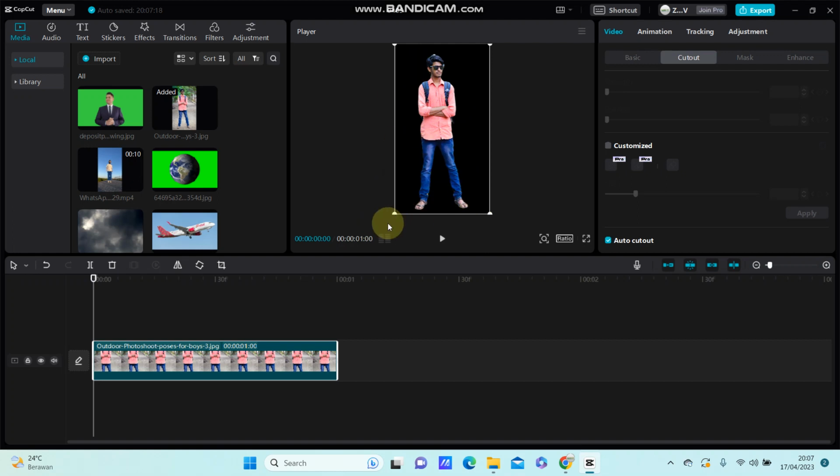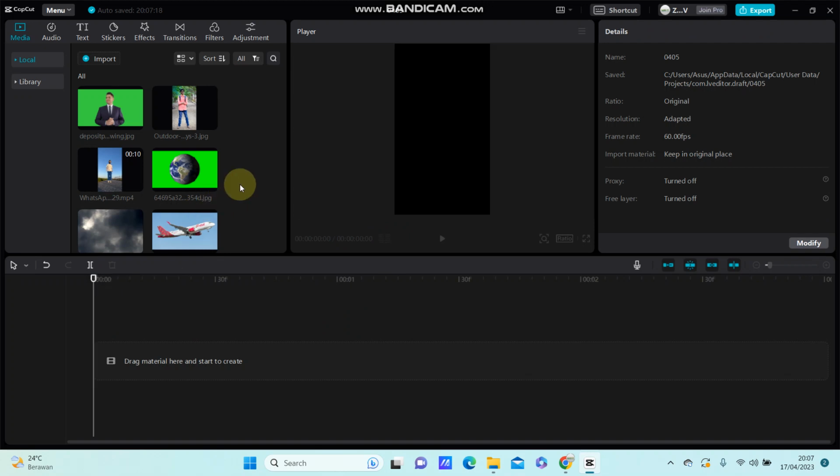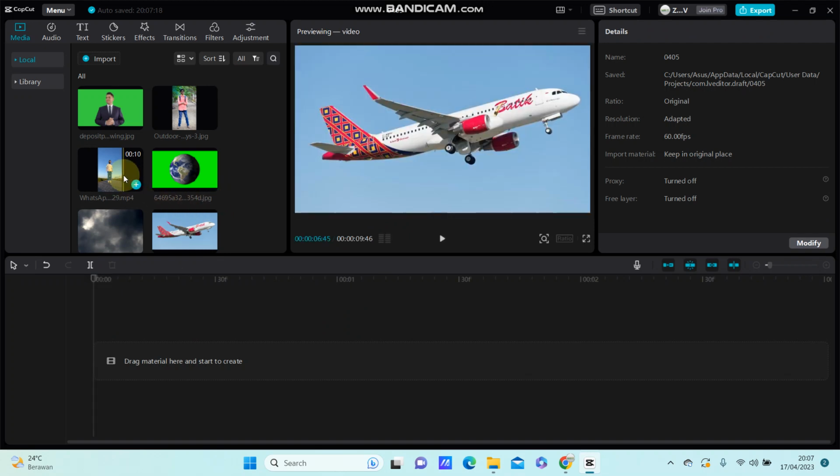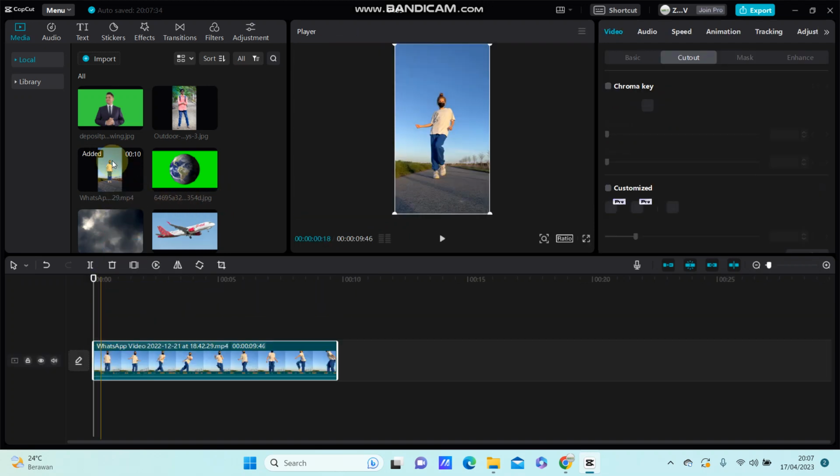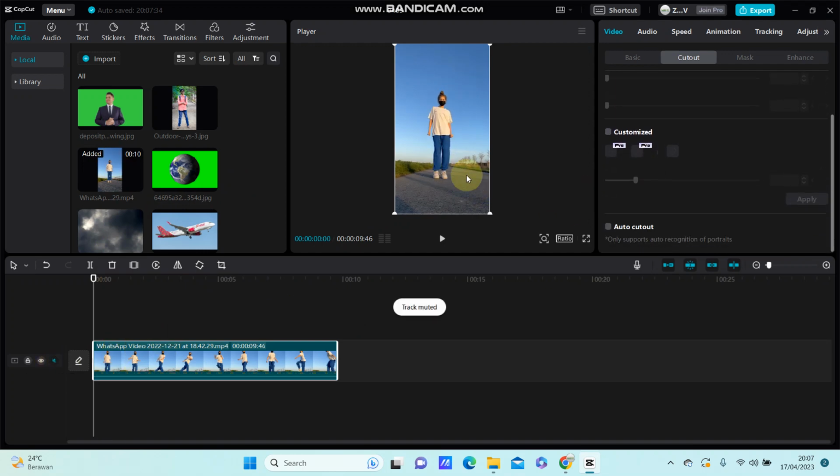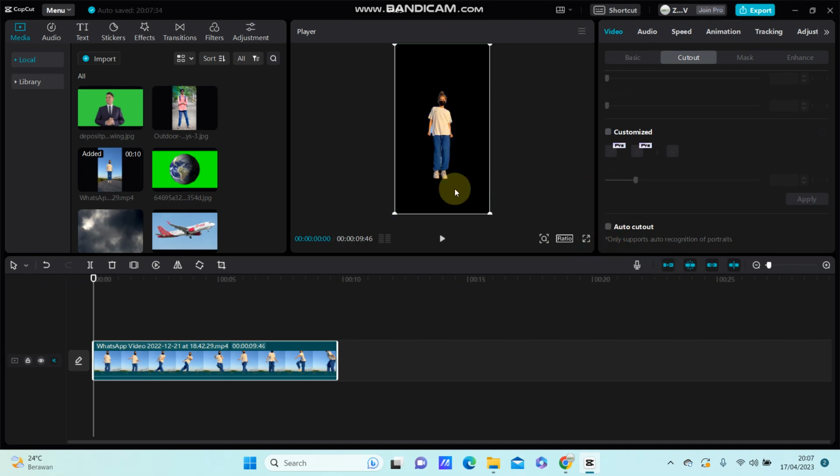All right, yeah, it's so simple. And for another example, I'm going to select my video and going to remove the background. Just click auto cutout like so.